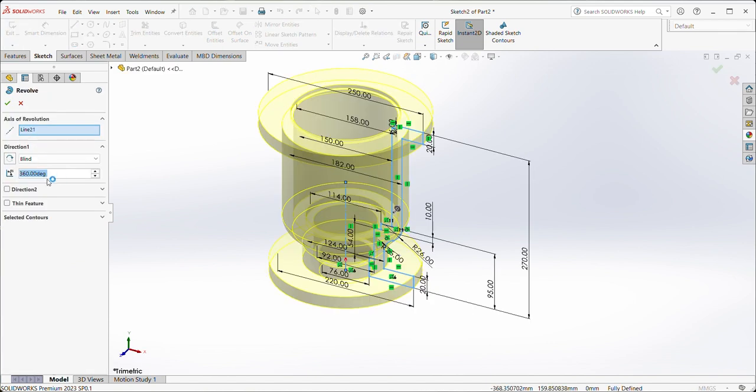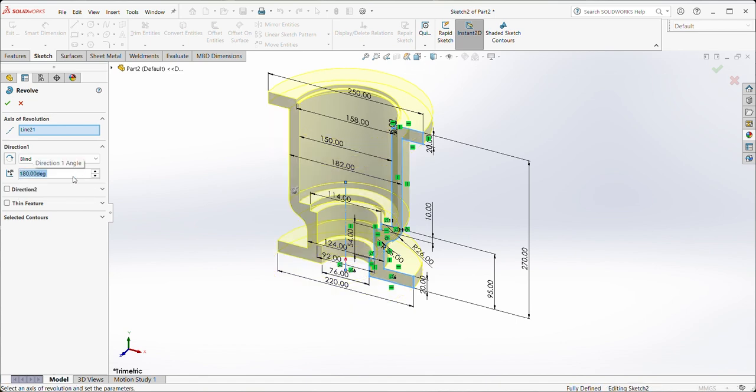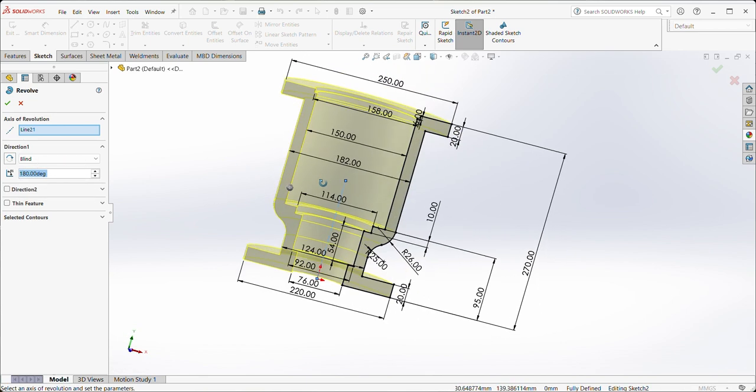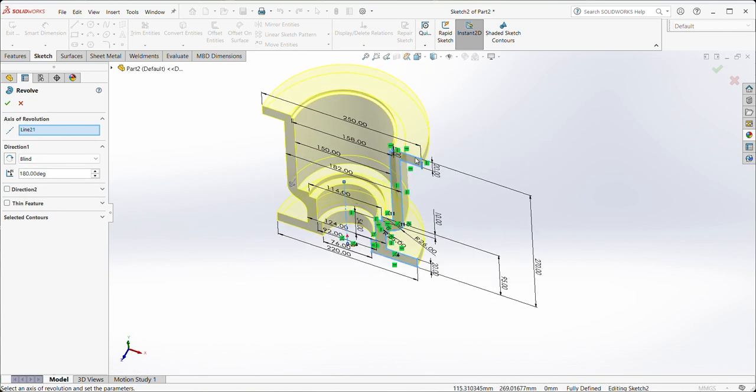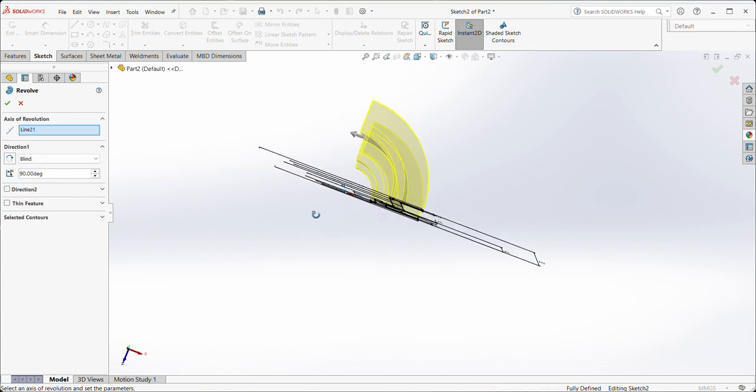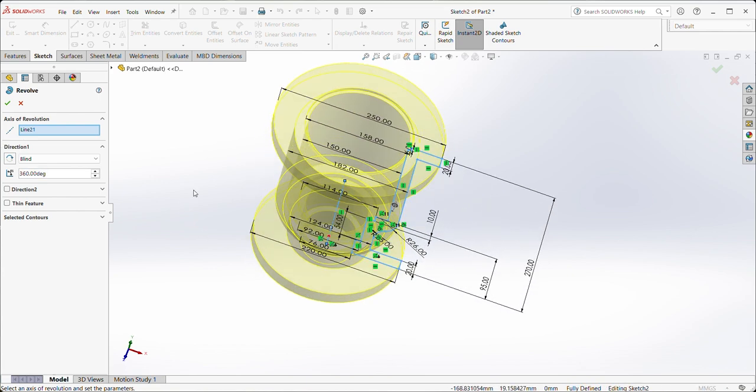Let's exit. So I need 360 degrees, so the default value is 360. If we want 180, it will come like this. This is the starting point where we draw the sketch, then the angle starts from there. 90 means 1/4. So I want 360 degrees.